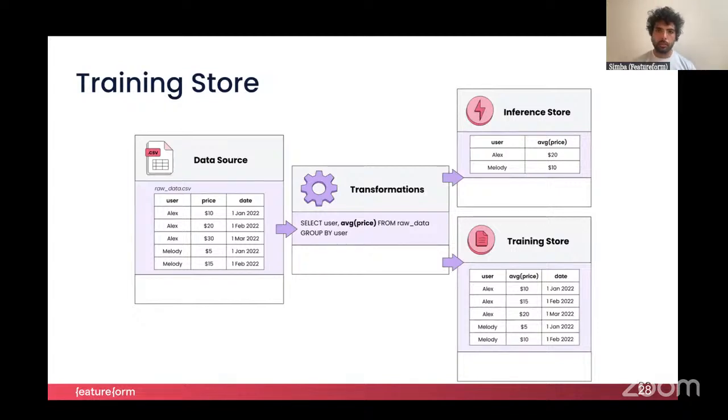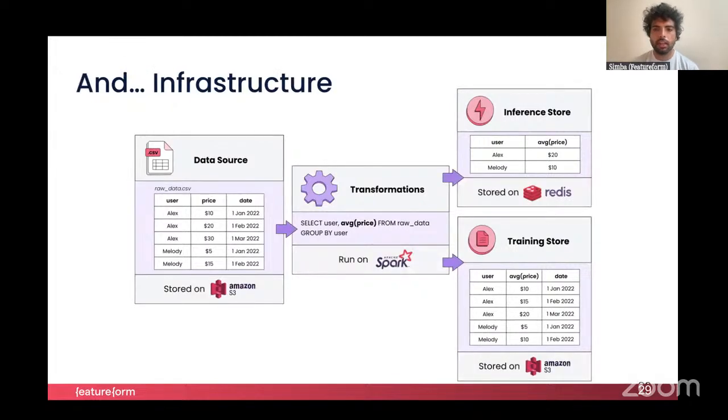Inference store is used for production, almost like a cache of the most recent features, and then the training store has the historical feature values for training. And then all of this runs on infrastructure today.